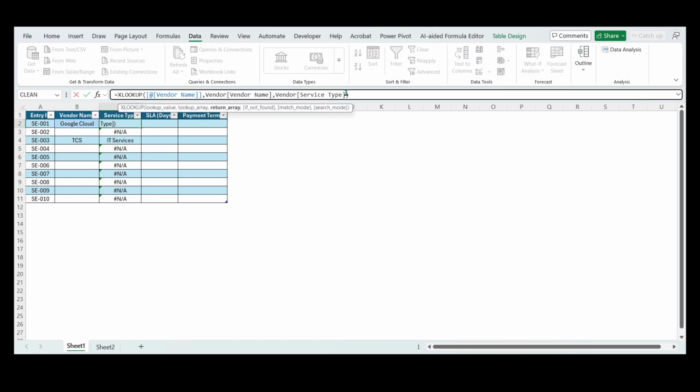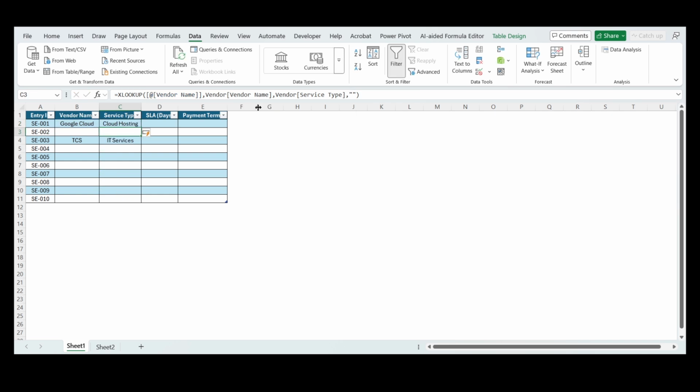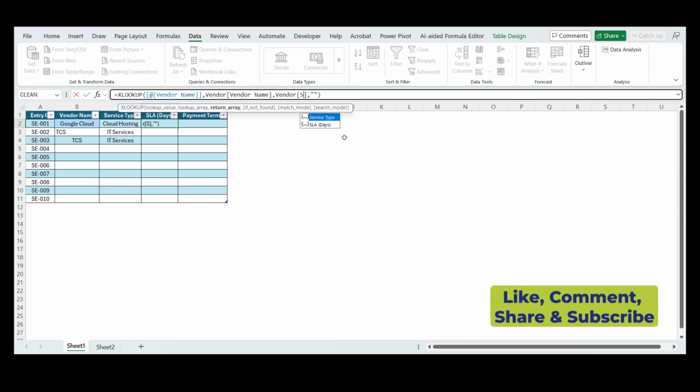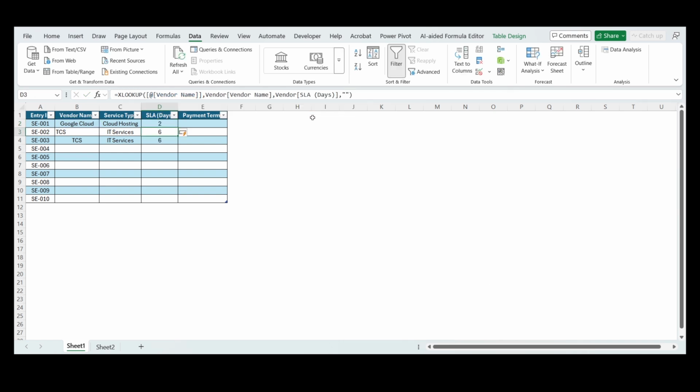Come to the last, say comma. The if-not-found argument is there, just give two inverted commas. So that means if there's nothing, give it a blank, and see, it's blank now. Now, when I select anything, it comes. Now to do the other two, it's very easy. Copy your formula, come here, paste it. Now instead of service type, you want SLA. Just type SLA and you will notice it comes here, do a double click, say enter, it is done.